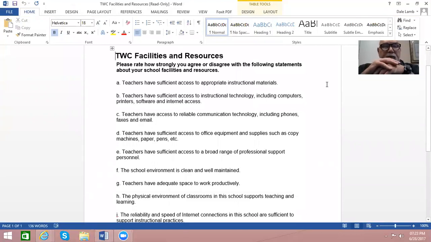Again, this is a management function. Teachers have sufficient access to appropriate instructional materials. One of the complaints you hear a lot, when I was in the central office and even when I was a principal, is that the stuff's always locked up. They can't ever get to the stuff. It's in the supply room. You need to make sure that teachers have sufficient access. You may have to devise some kind of system so they don't clean you out the first month of school, but you need to have some way that they can get to instructional supplies if they need them.